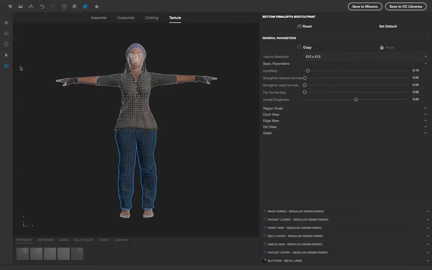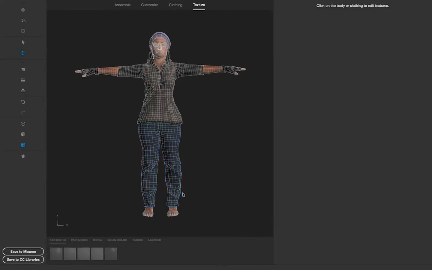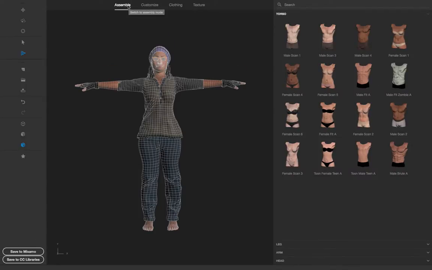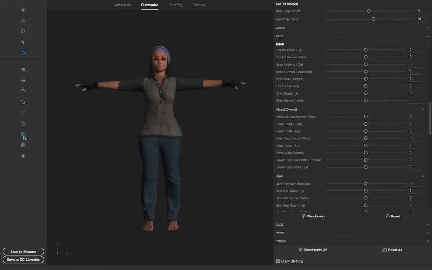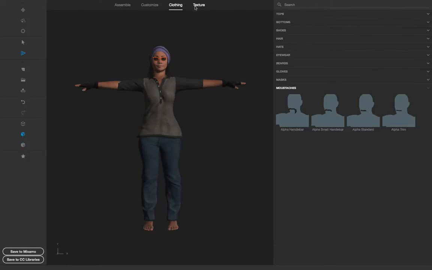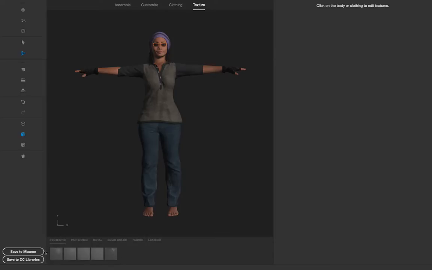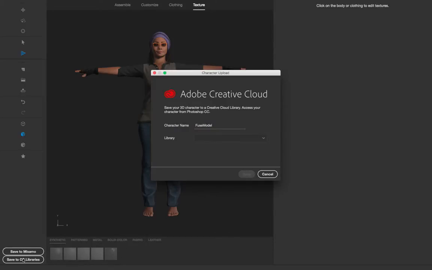Okay. Well, this doesn't look like a complete program, not yet, but there's nothing wrong with that. They did say it's a preview. Save to Mixamo and save to Creative Libraries. Let's go back to the shaded faces here. I mean, it's kind of cool, you know, you can build your character out there.